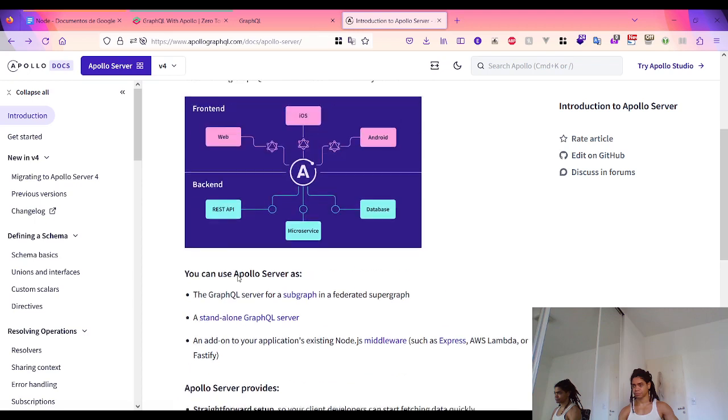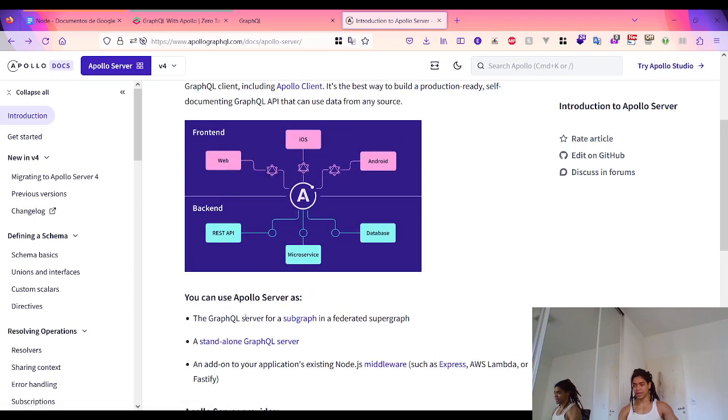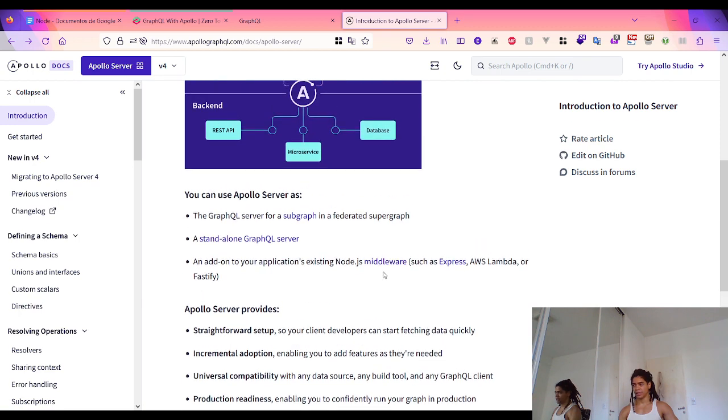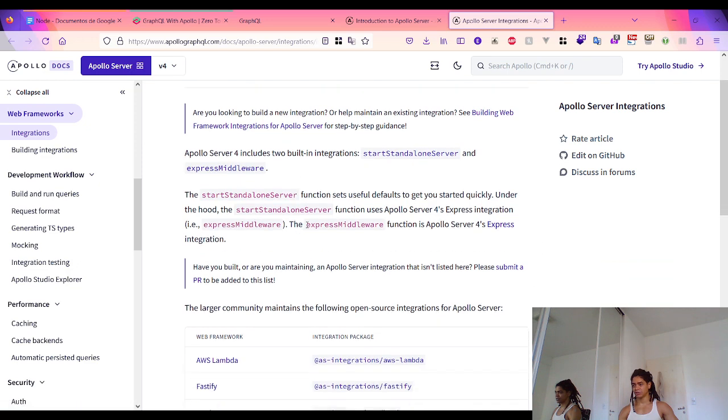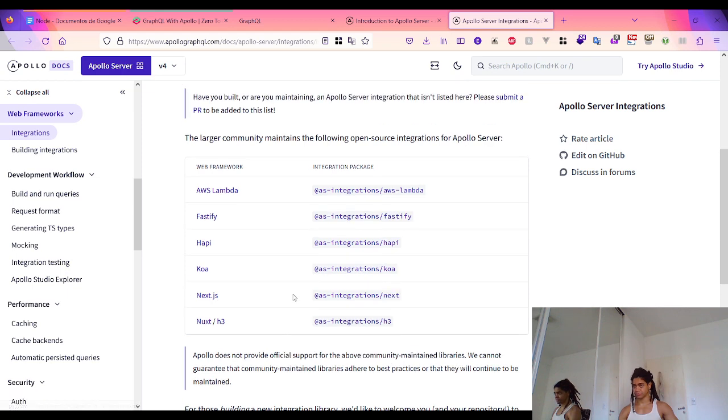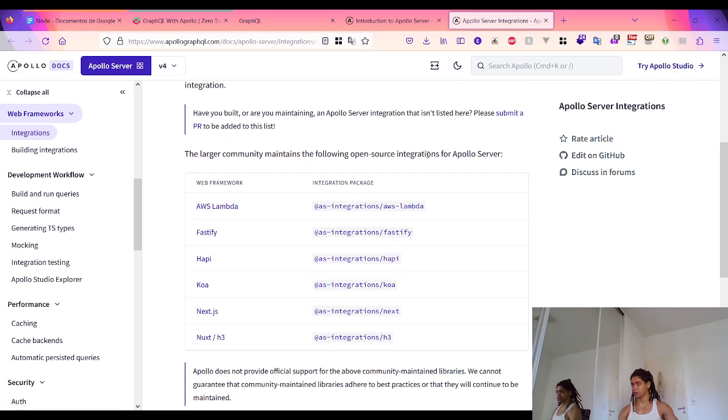So you can use Apollo Server as the GraphQL server for a subgraph in a federated supergraph. Okay, a standalone GraphQL server, which is another way of doing that, or add it on to your existing Node.js middleware, which is Express, AWS Lambda, or Fastify. And they tell you how to do that here, even with Nuxt. The community maintains the following open source integration for Apollo Server, even with Nuxt, my friend.